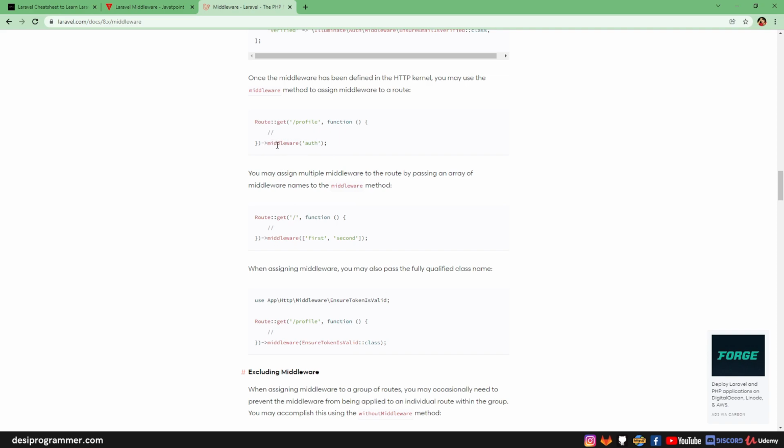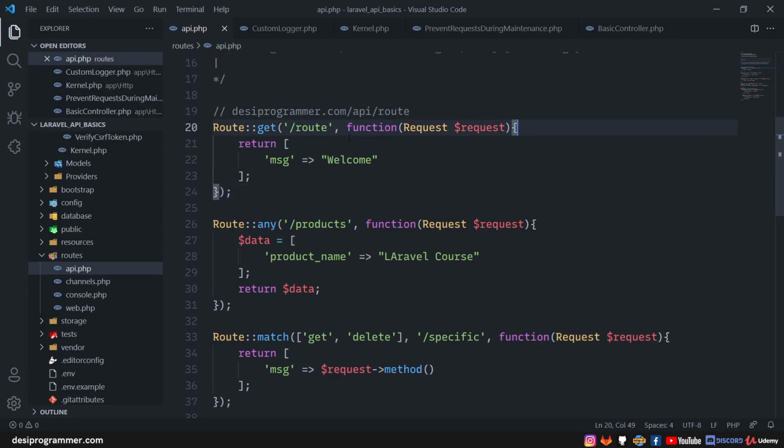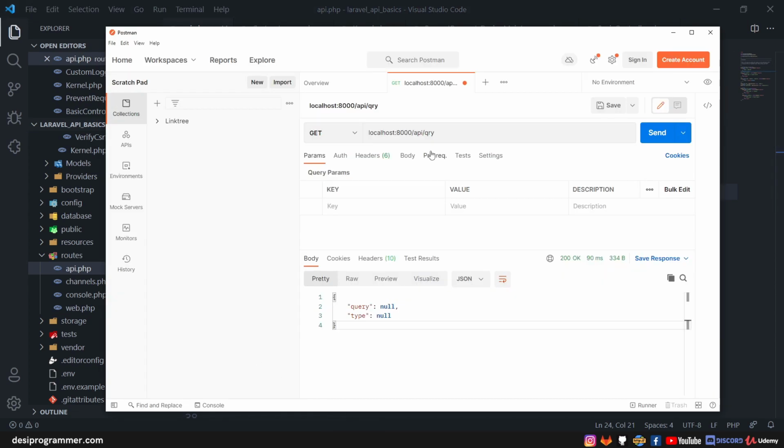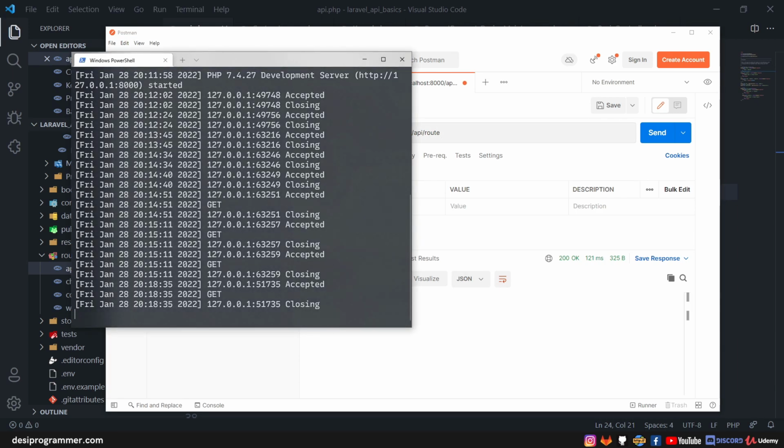Okay, as you can see, I can just go back to my code here, and for example, let's say we have this /route. If I want to call a middleware on this route, I can simply do middleware, and I can simply call my middleware, which will be logs. Save this. Okay, now if I go to route, and if I go back to my terminal, you see we are going to get that request. If I click on send again, you are going to get that it was a get request. Send again, and it was a get request.